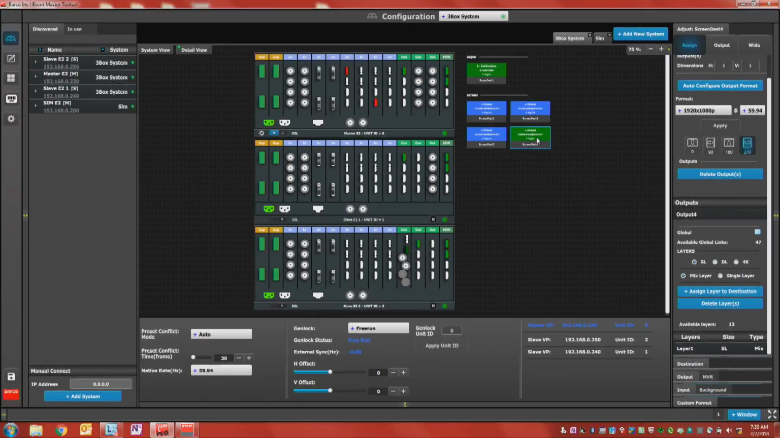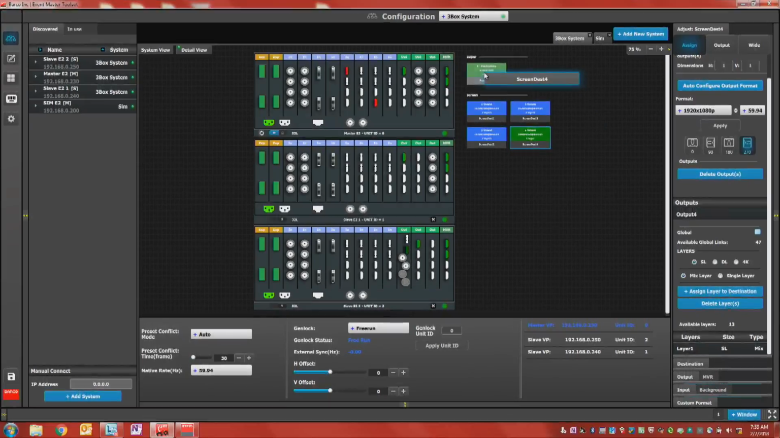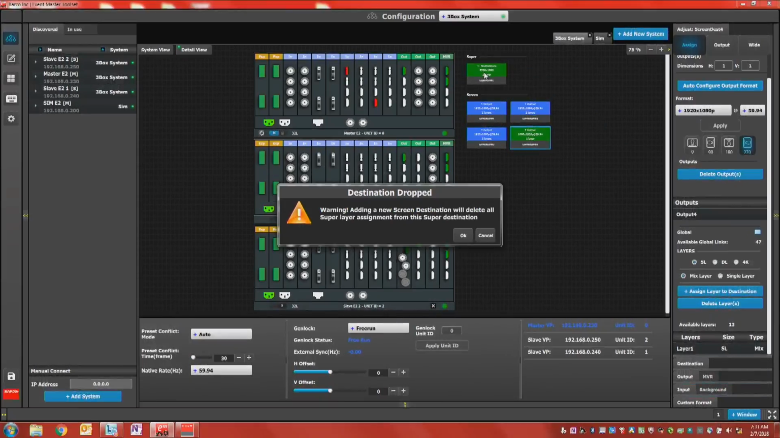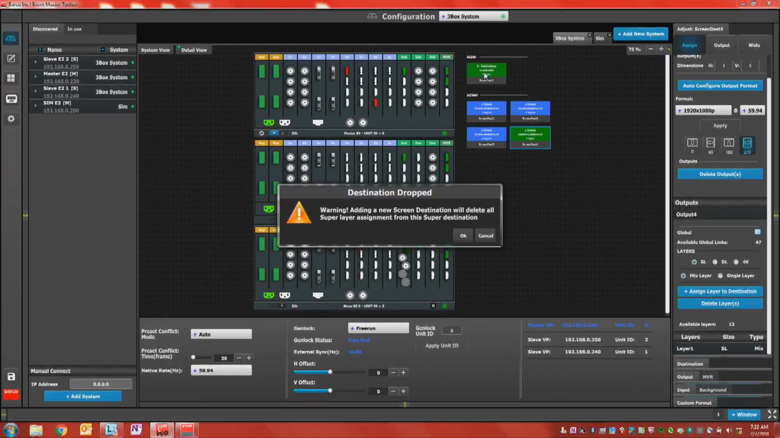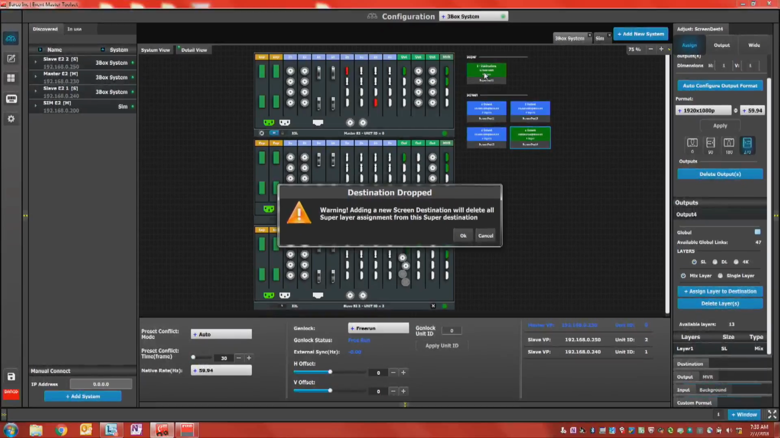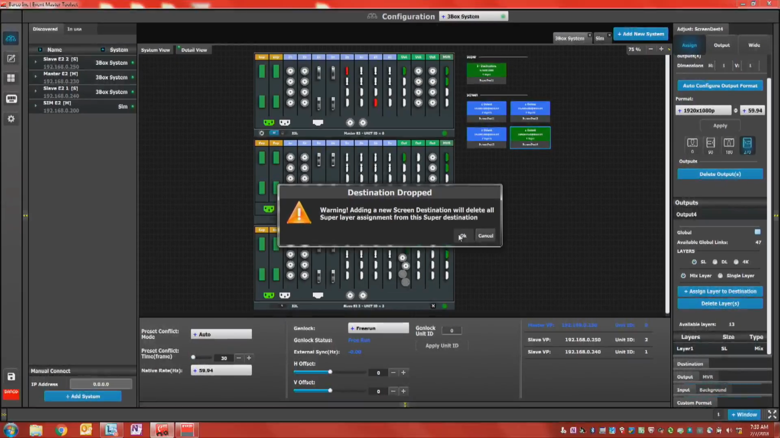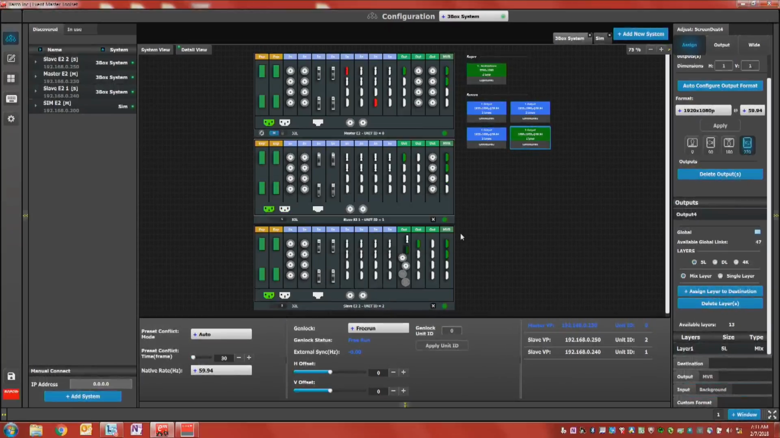All right. So watch what happens when I drag this screen destination back into my super destination, say I want to add it to my total canvas. We get this little warning that pops up. It says, adding a new screen destination will delete all super layer assignments from this super destination. So the minute you add a new destination to your super dest, it's going to wipe your super layers from that super dest, and you're going to have to reassign them. So not to be done during show. Unless you don't like your job, then go right ahead.